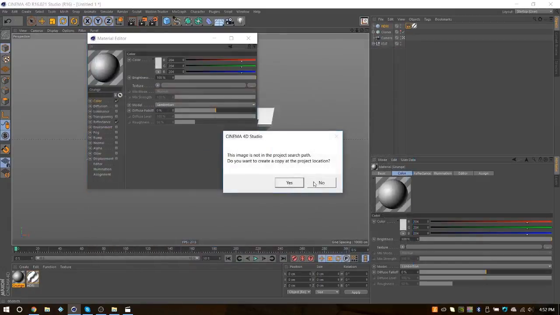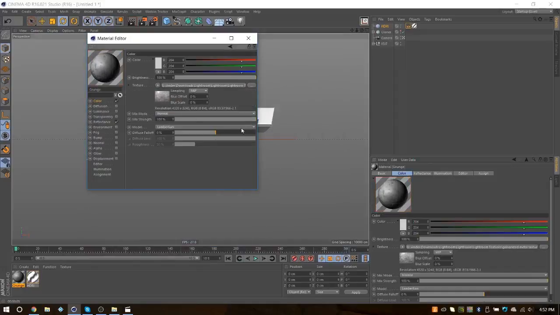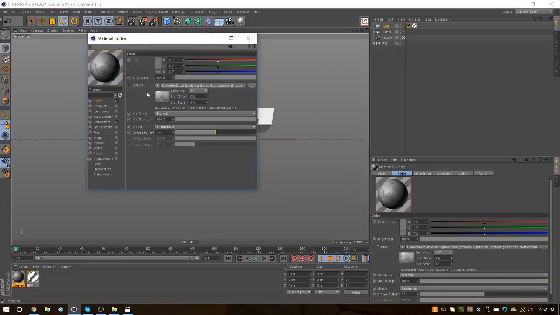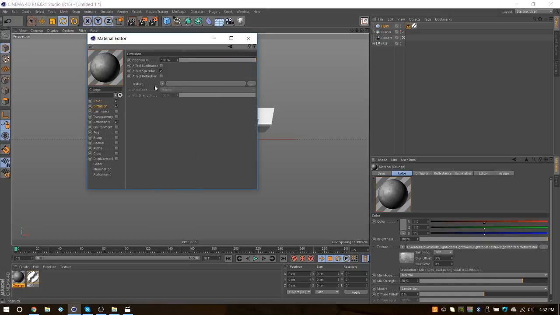So just click open, hit no, and then turn this to about like a semi-gray there, and turn down the mix strength to about 65. It really doesn't matter. It's about 80. That works. Now copy the channel. Come to diffusion here and paste it. Now click effect reflection, change this to about 70 and set this to about 90. Yeah, about 90.